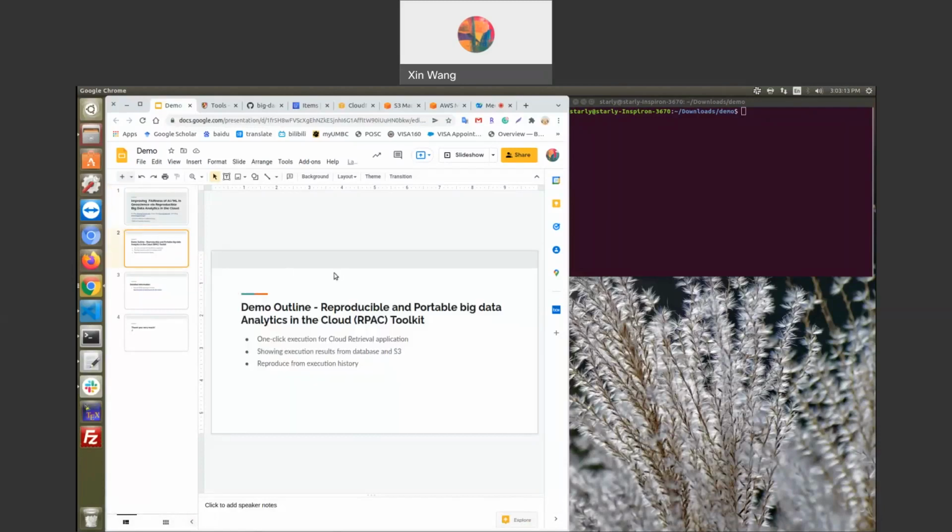Here is the outline of our demo. We will first introduce one-click execution for cloud retrieval application. After execution is finished, I will show the execution result from database and the cloud storage. After that, I will demo the reproducible functionality of our RPAC Toolkit.